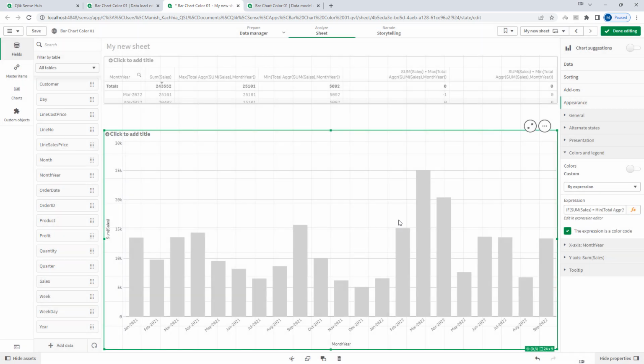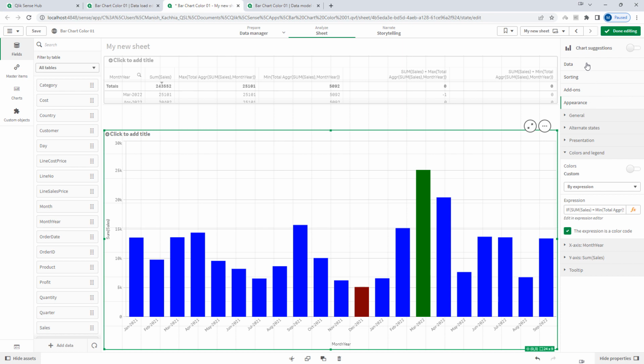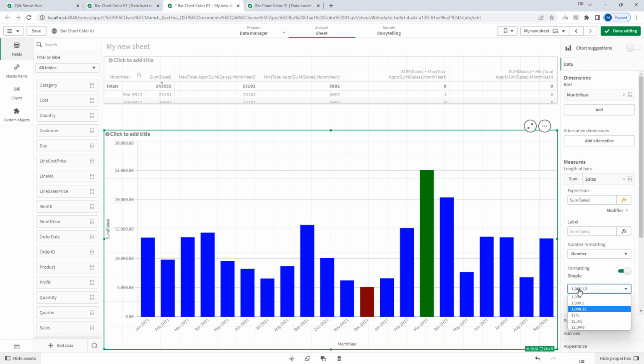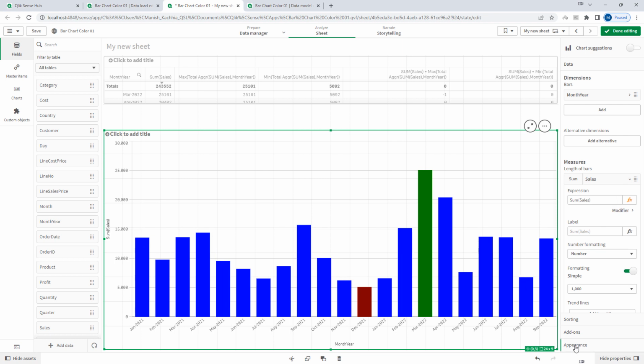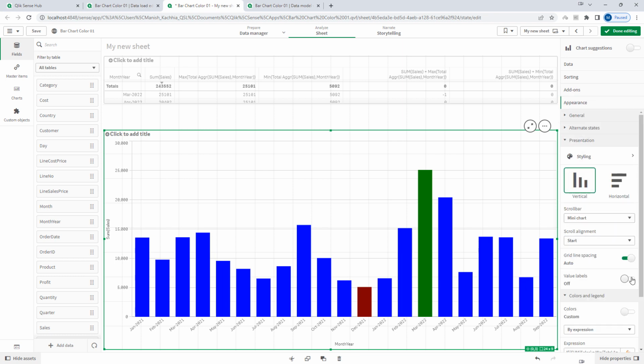And now I will get the answer. I'm sorry, the light blue color is not good for our chart, but just for demonstrating this example, I have used light blue. And of course, you can change the number format, and you can also show your numbers here.